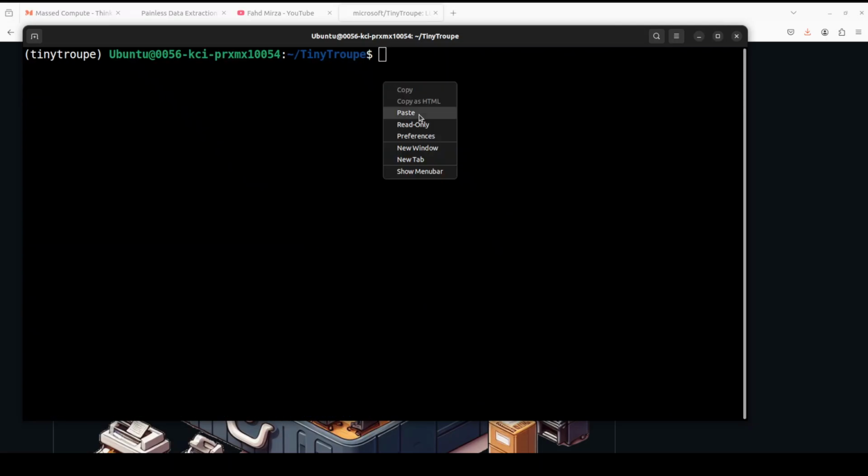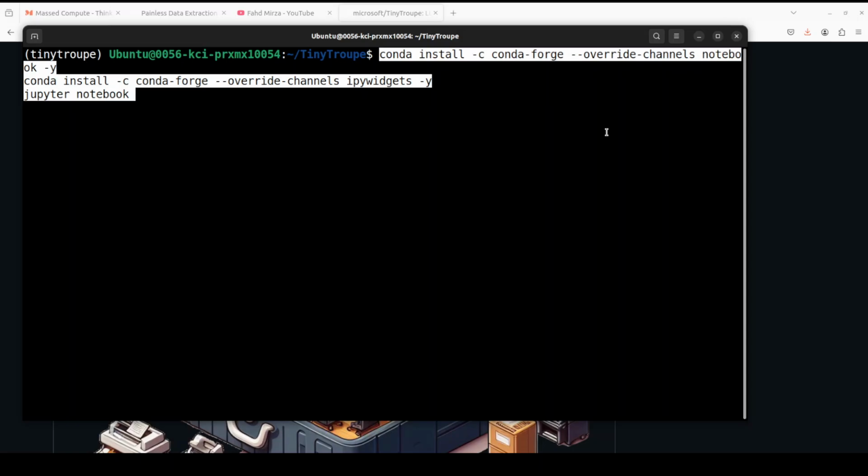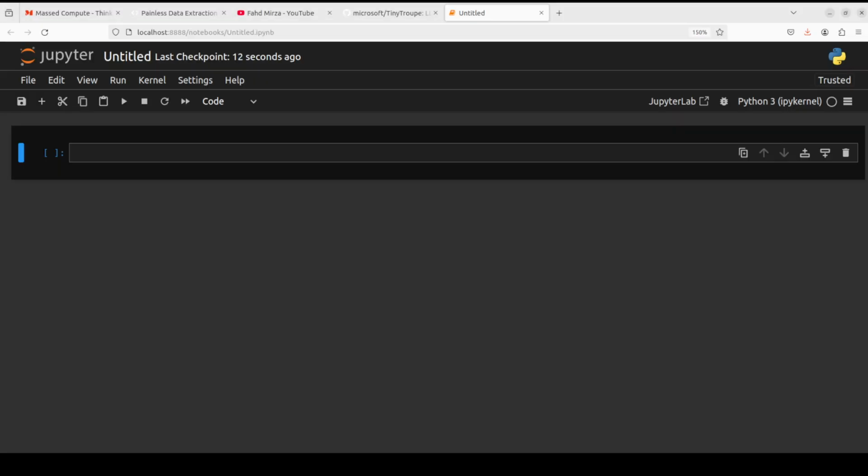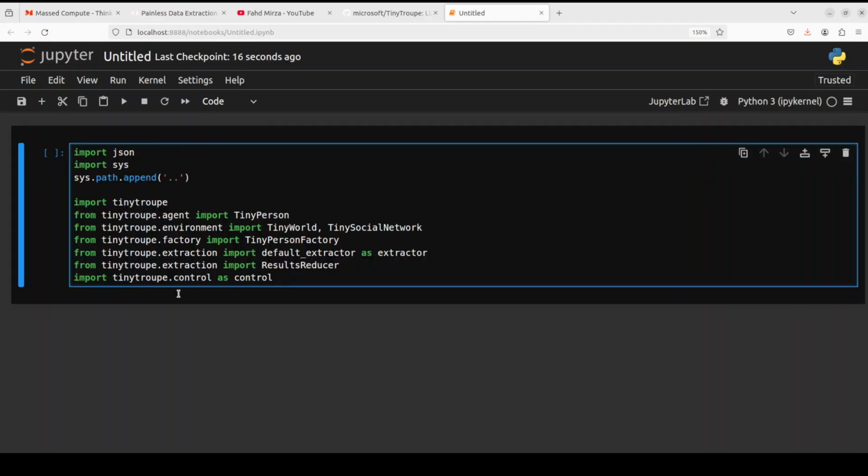Next, let me launch my Jupyter notebook so that we could run the simulation in that one. Let's wait for it to get launched. And the Jupyter notebook is launched here. Let's import the libraries which we have installed. And these are all the TinyTroupe and other stuff. So let me run it.